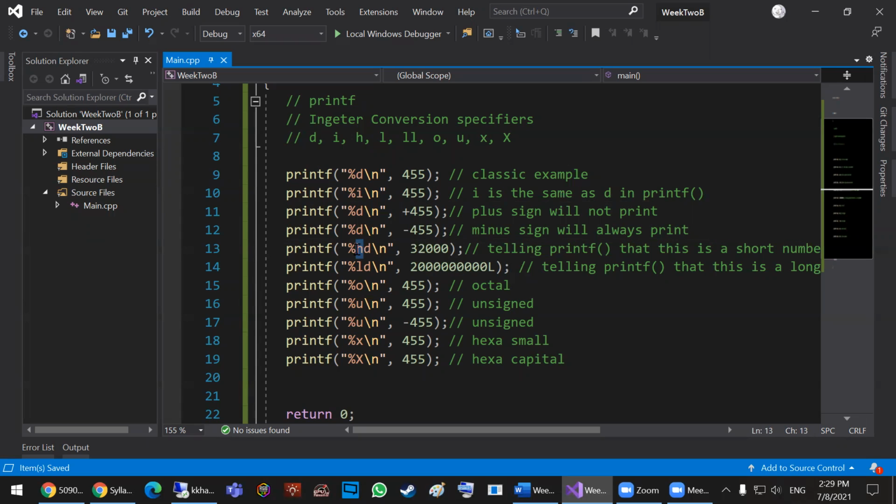This is telling my printf that the following number is going to be a short d. This means if a scanf needs to read it, it should read it as a short d. Why? Because printf displayed it as a short d. So if someone outputs a stream as a short d, then the input stream should read it as a short d as well. This is telling it that it's a long d, and this L makes it a literal long.